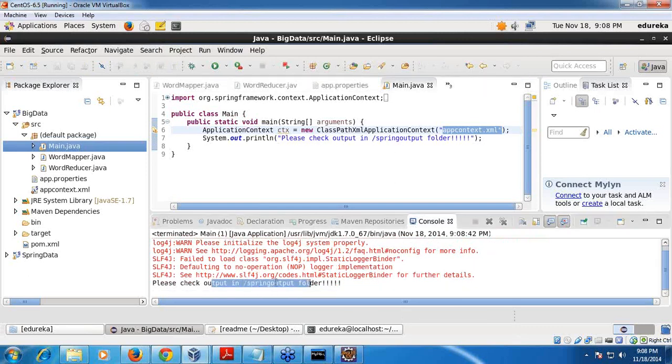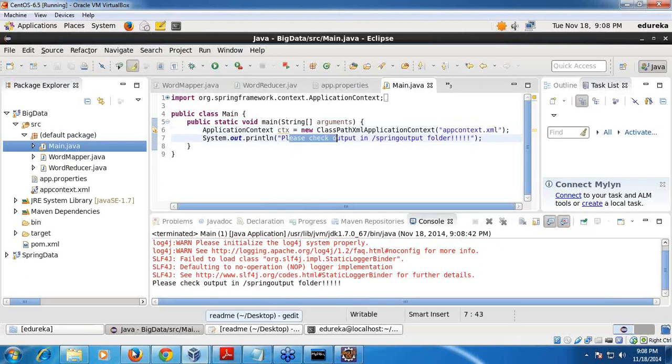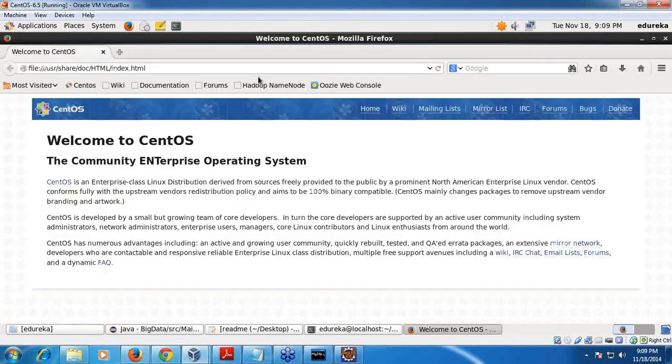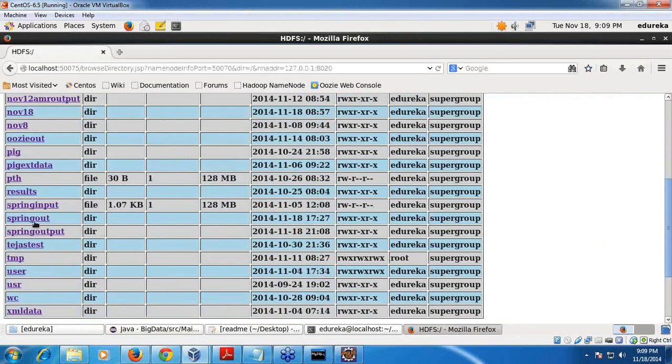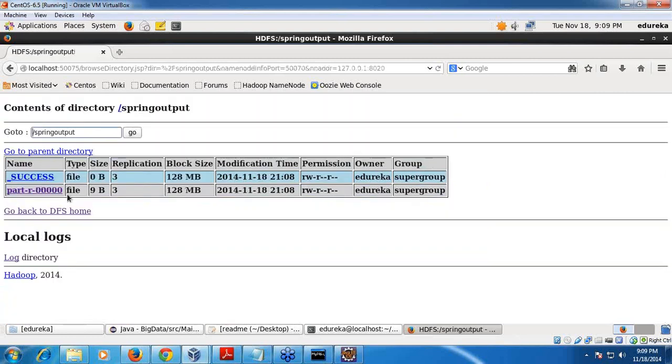So it has run successfully without any error, and then it says please check output as I have done here. So now you just come to this Hadoop cluster. Probably I will open a web UI to see the file system. So now I can see that it created this Spring output. Spring output, that is this, right? Or this, I think. Yes, that is this Spring output.